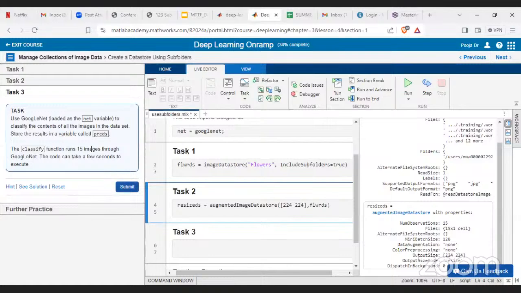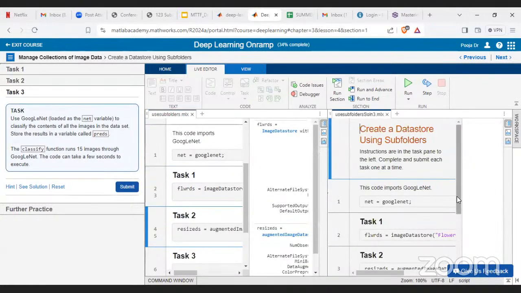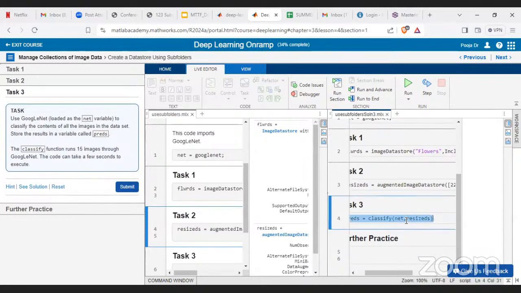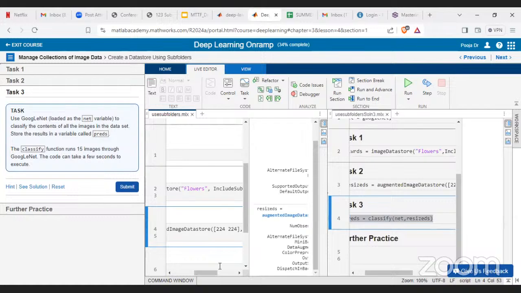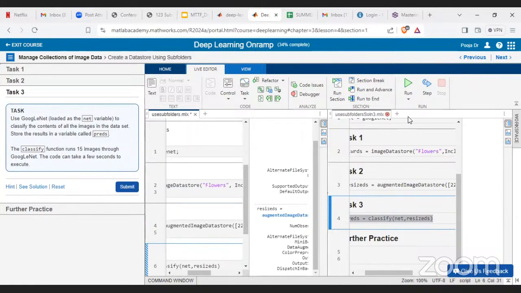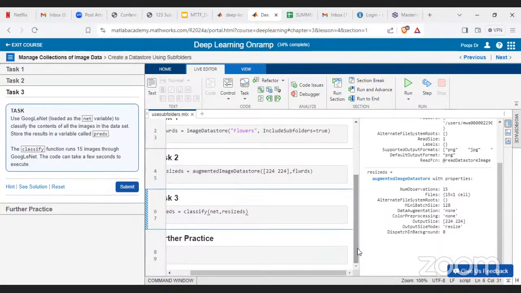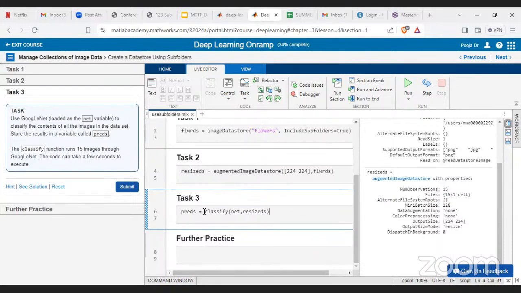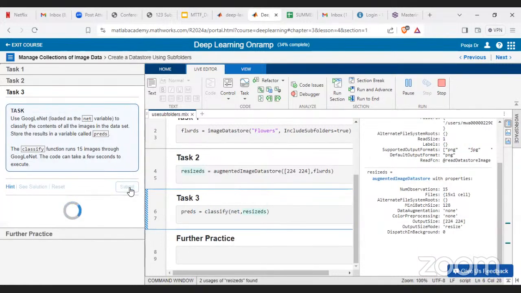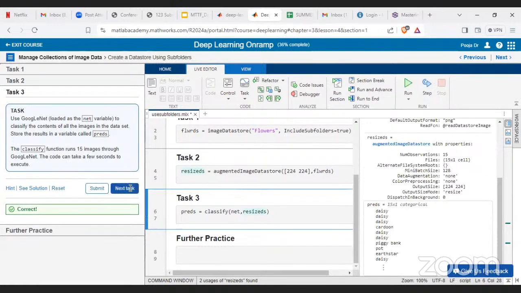Now it is saying run classification for 15 images from the folder. Okay, fine. Number of observations is 15 only. So how can we classify this new augmented data? Predictions is equal to classify, that is my pre-trained network, and this is my images. See the predictions: Daisy, Daisy, Daisy, cartoon, Daisy, Daisy, Big Bang.